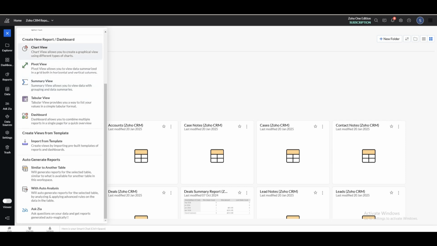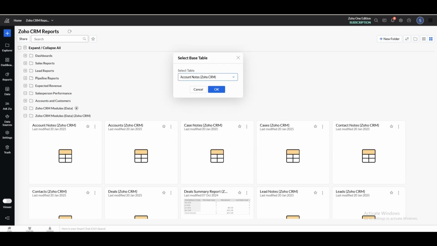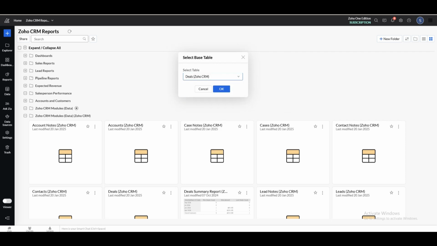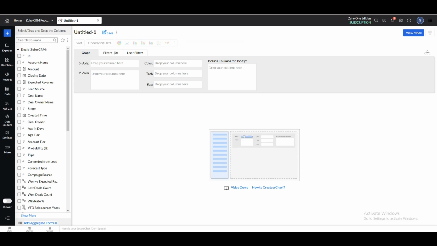Next, you'll need to select the data source you want to use for the report. This can be data from your Zoho CRM, Zoho Analytics tables, or any other integrated data source. If your data is already uploaded, you'll see it listed here. Simply click on the data source that fits your reporting needs.